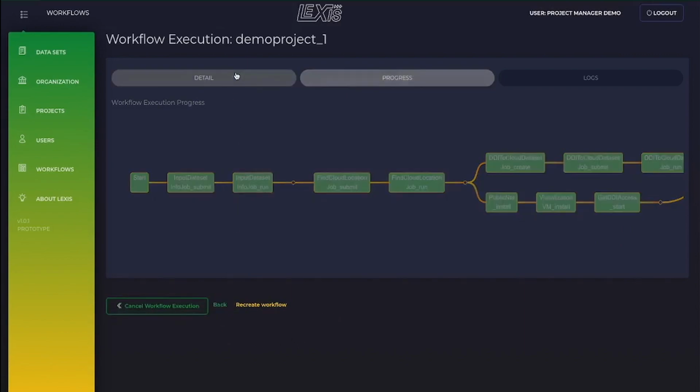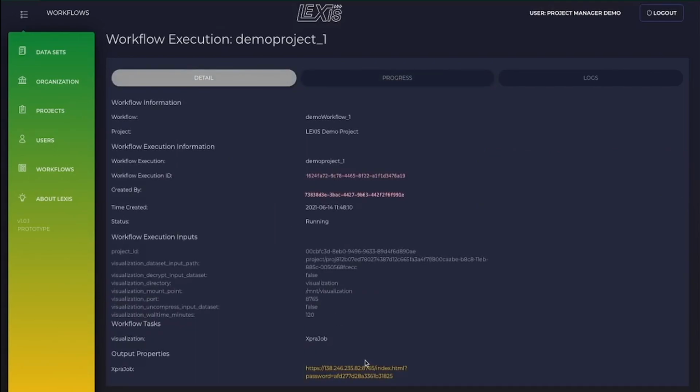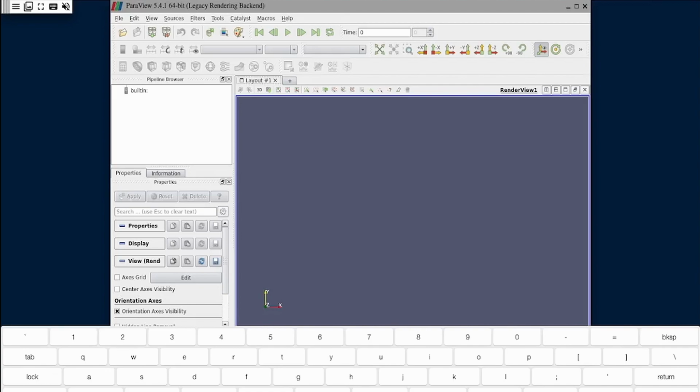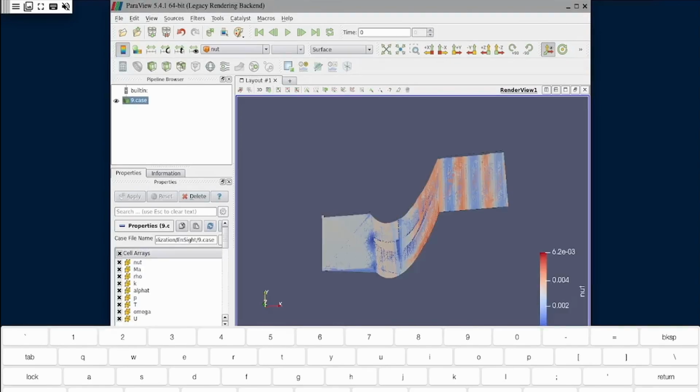If we go back to the detail then, we can select the output property. Once we click on the link available in the output properties, we're redirected to a tab running a display for the VM, which is running ParaView. Here we can visualize the input dataset that we gave back at the workflow execution inputs. Once we load the file, we can see the results and visualize the dataset that we gave at the workflow execution input stage.